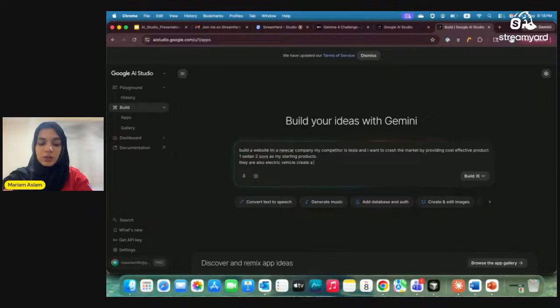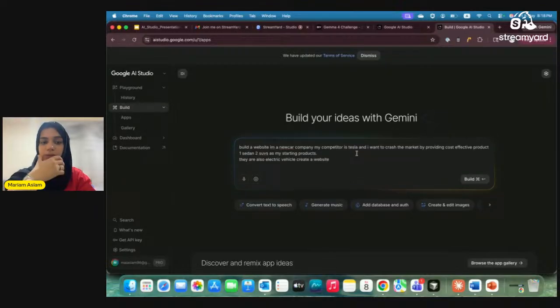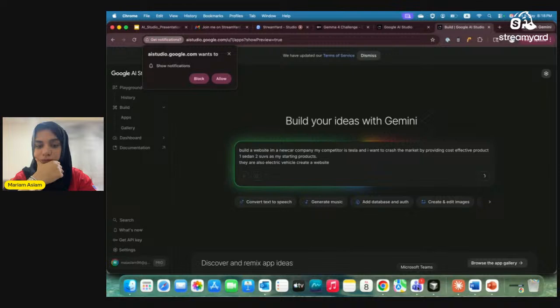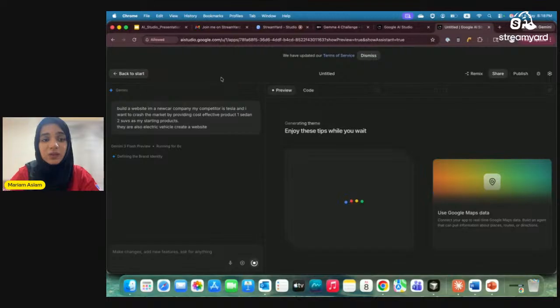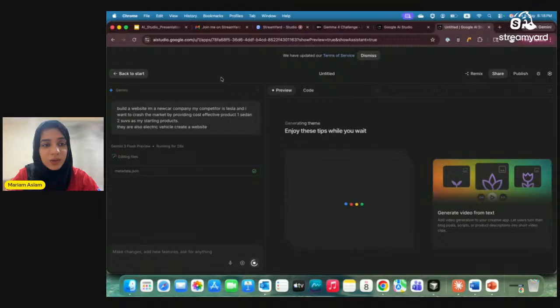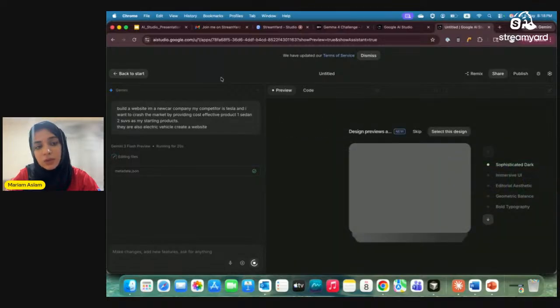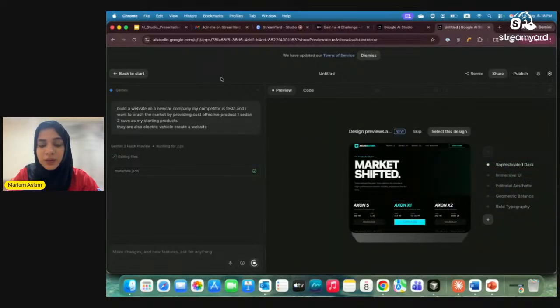Create a website. Okay, let's see. So we just give it a very basic prompt, which is very rough. I just ask it to create a website. I'm a new car company. My competitor is Tesla. I want to crash the market by providing a cost-effective product. One is a sedan, and two of them are SUVs. These are my starting products, and I am also an electric vehicle company.